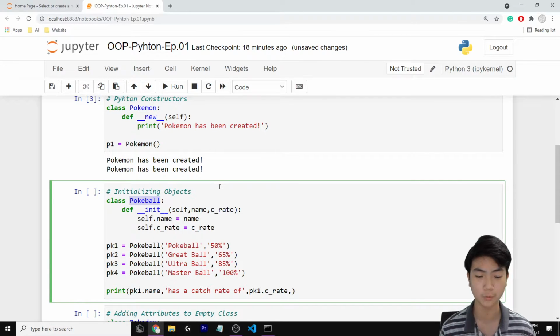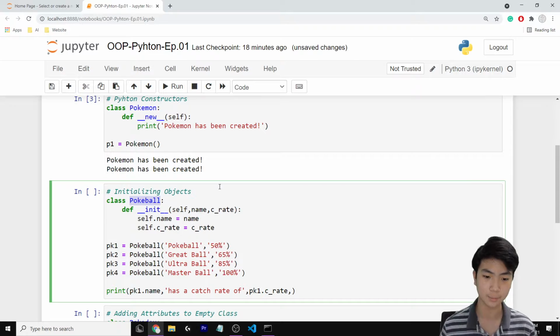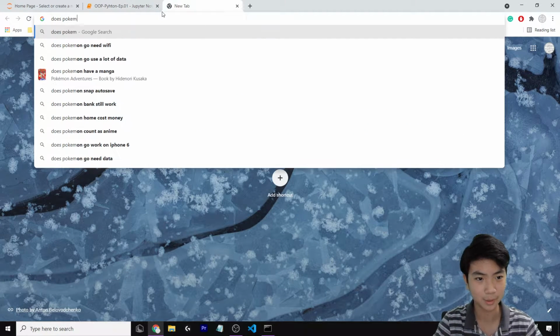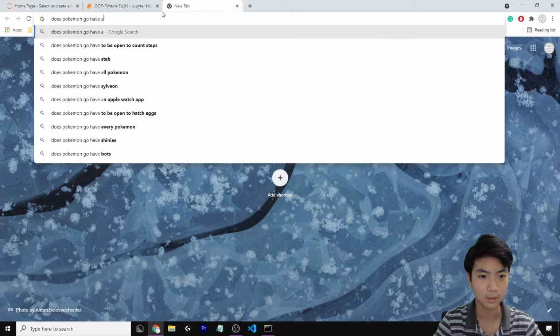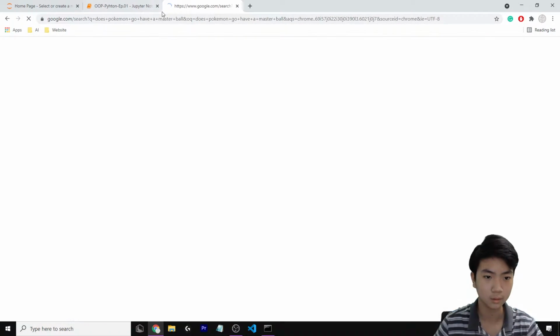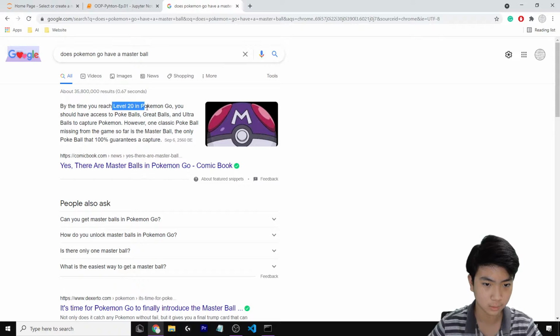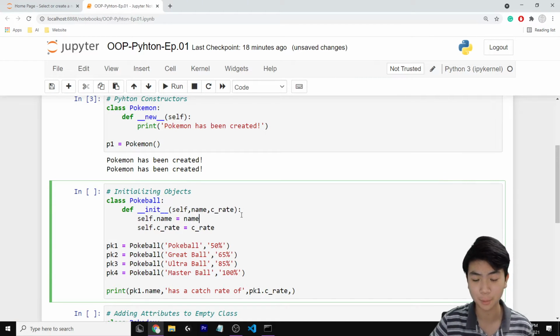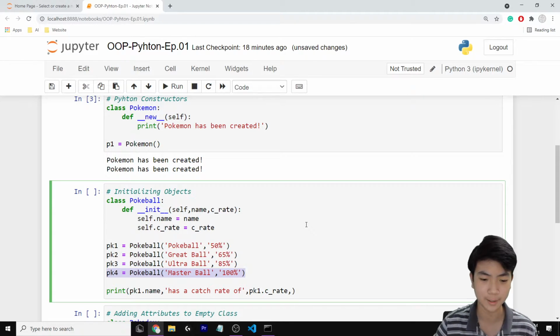But I'm only going to do it for Pokemon Go, and I'm pretty sure, does Pokemon Go have a Master Ball? Oh yes, you can. Oh wait, really? Oh no, there is no Master Ball. So there's no Master Ball in Pokemon Go, but I just added it there because it's very infamous, because it has a 100% catch rate. But anyways, let's get back to the code.